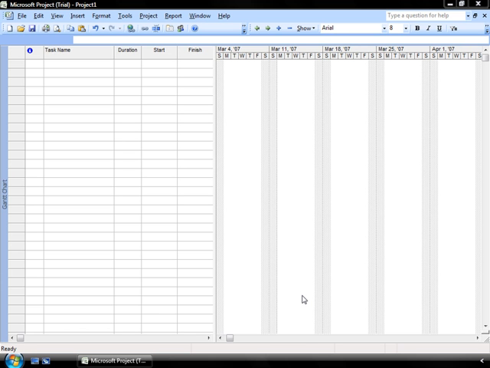Now that you've seen the initial overview of what the application looks like, let's customize it so that it works a little bit easier for you and has the information that you need at hand. We'll also see how we can set up some options to make project easier for you to work with.